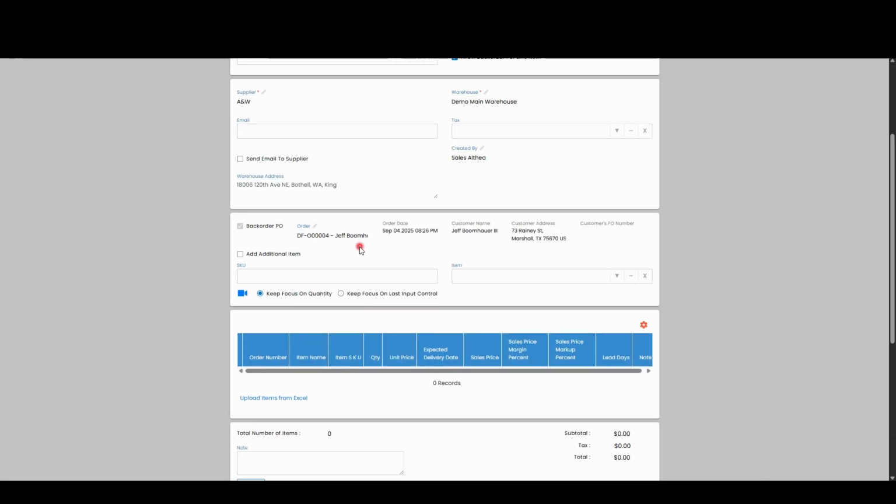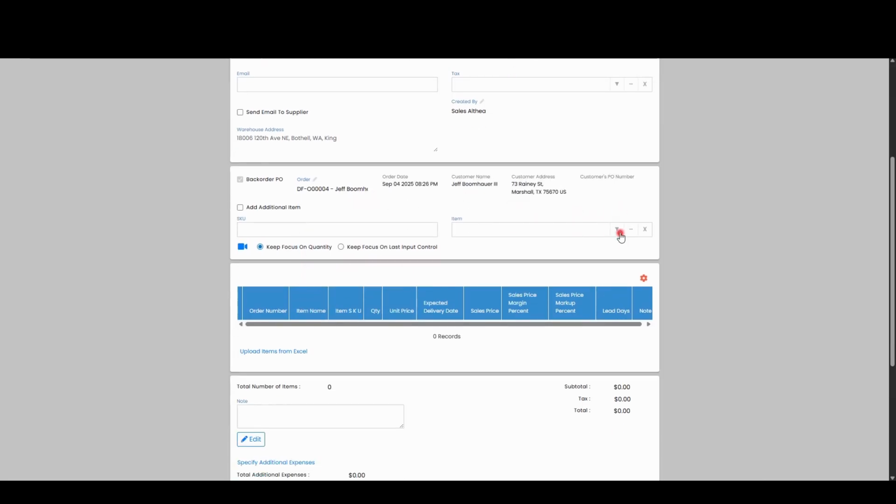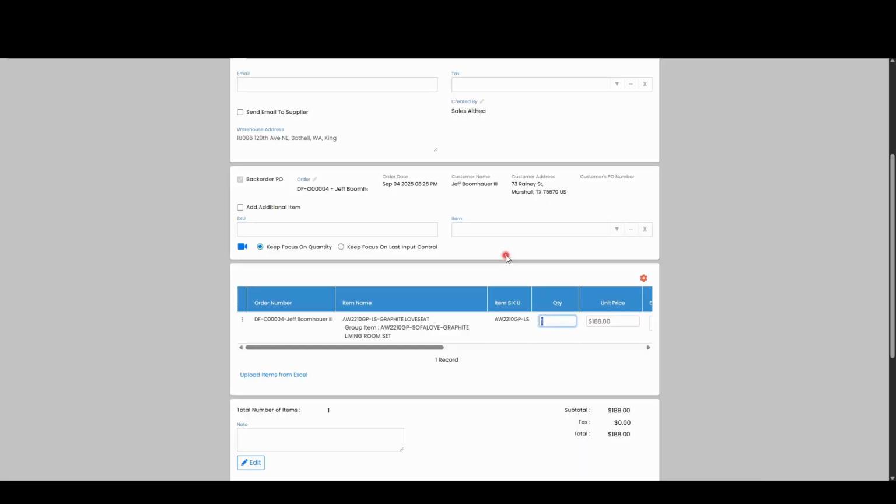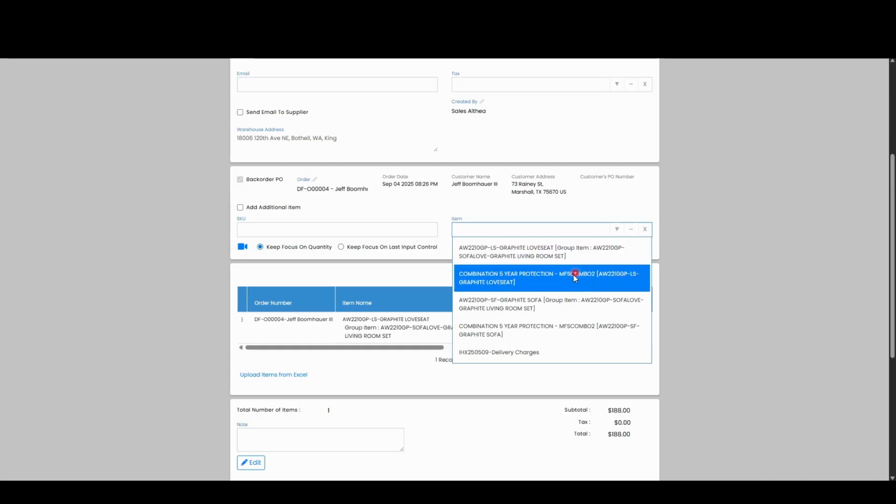Now that we have this order selected, we're going to go over here to the item field and drop it down, and then we're going to select our first item. Once we do that, you can see down below we have an order number column. This order number column has the customer order number plus the customer name. Now I'm going to go back over to the other item and select it.